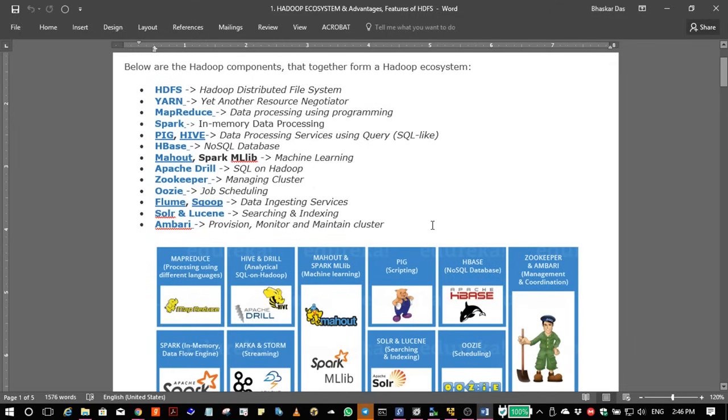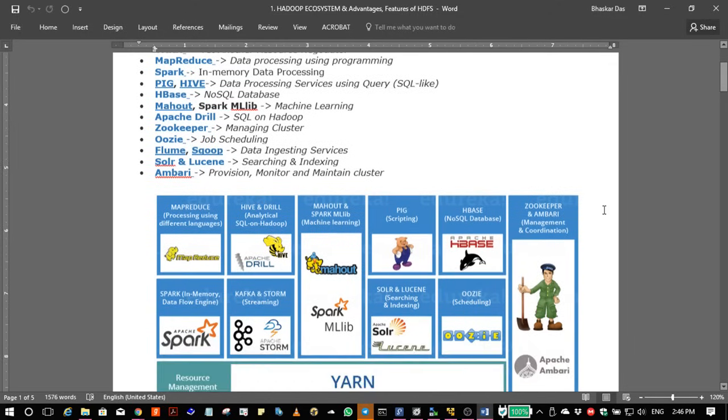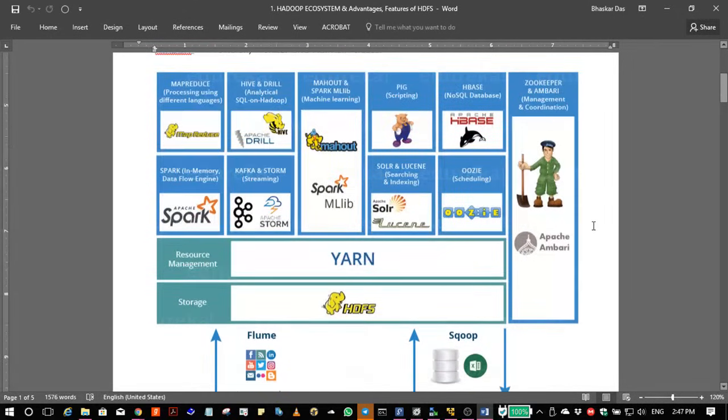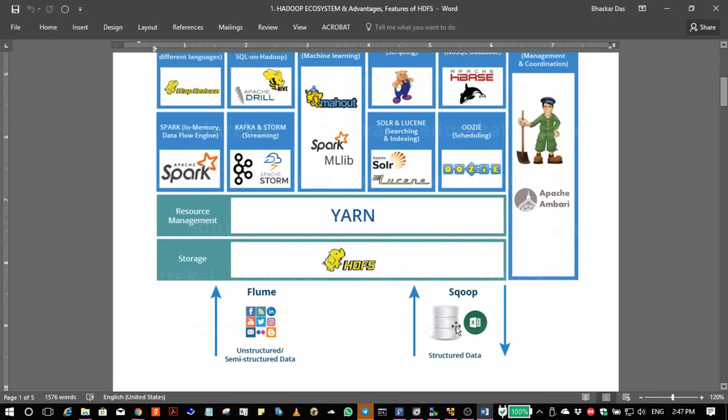These are Solr, Lucene, Ambari. These are for searching, indexing, provisioning, monitoring. I will not go into details about these. You can check here that this is structured data. Why have we written structured data here? Because we are importing the data from RDBMS to HDFS, so we use Sqoop. If your data is in unstructured or semi-structured format, you can use Apache Flume and stream the data, putting it into HDFS, the Hadoop Distributed File System.